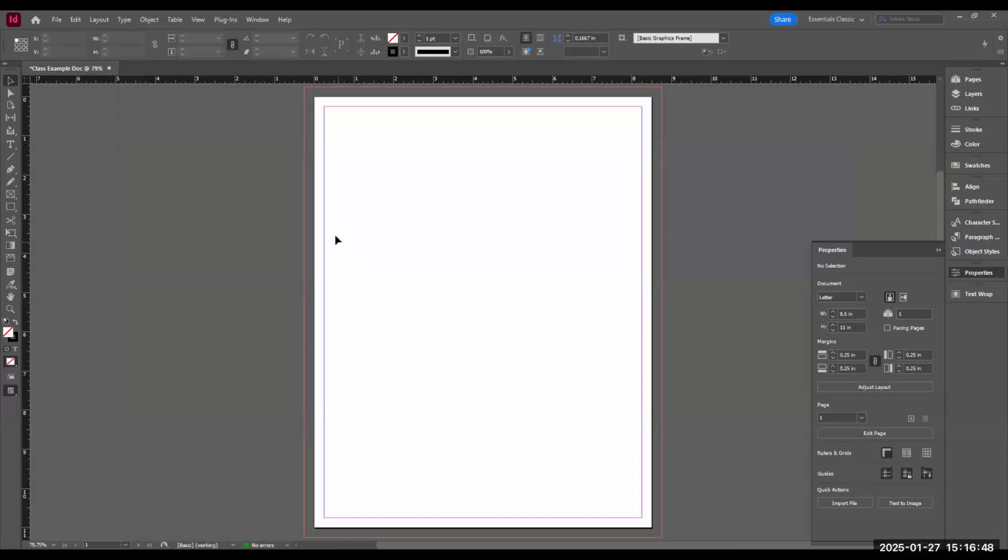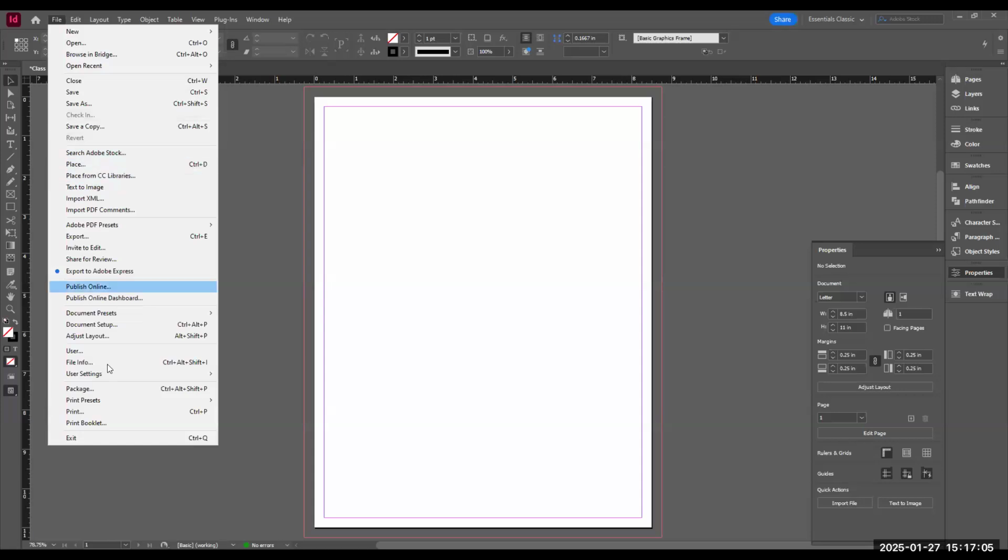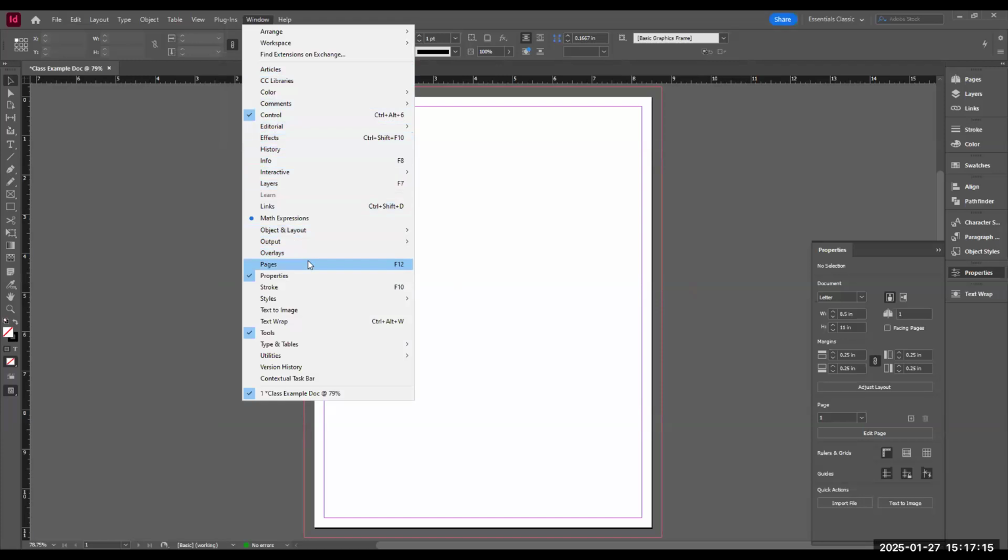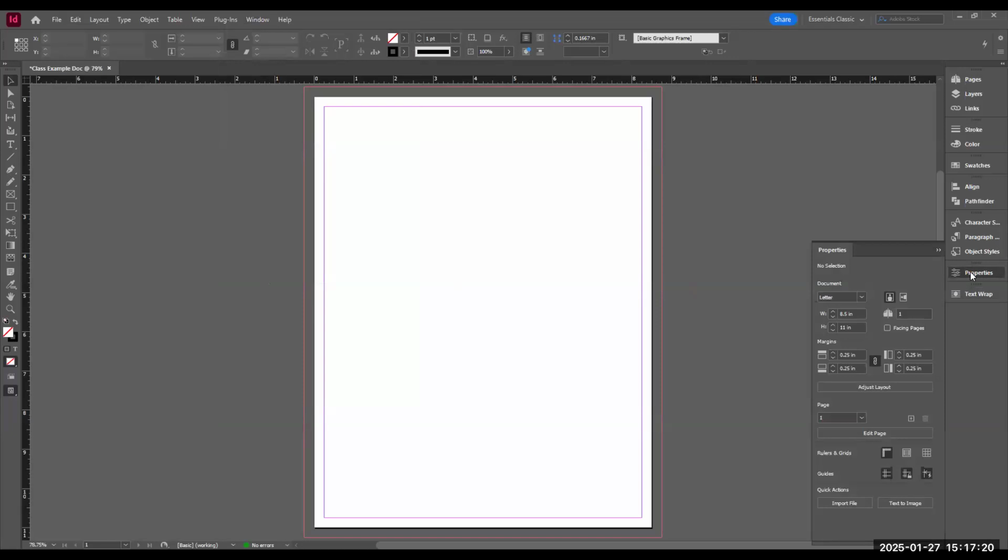So that is your project setup in InDesign. And again, just to review, if you, like me, hit enter on the keyboard and you close out of that window a little too soon, it's not the end of the world. You can go back up to File and Document Setup, or you can actually go up here to Window if you don't have the Properties panel open already, and you can select Properties to open more options for your page.